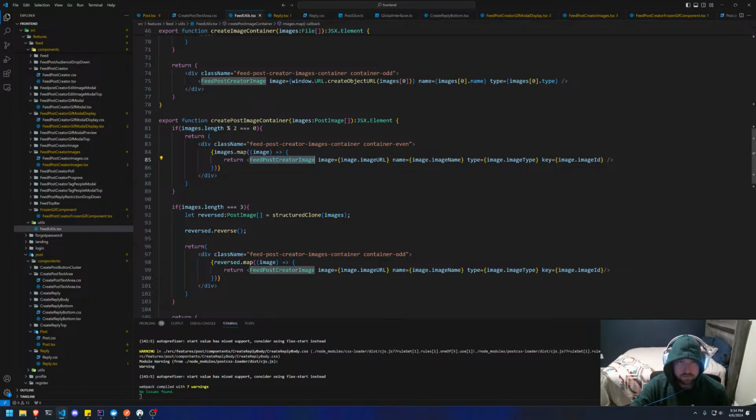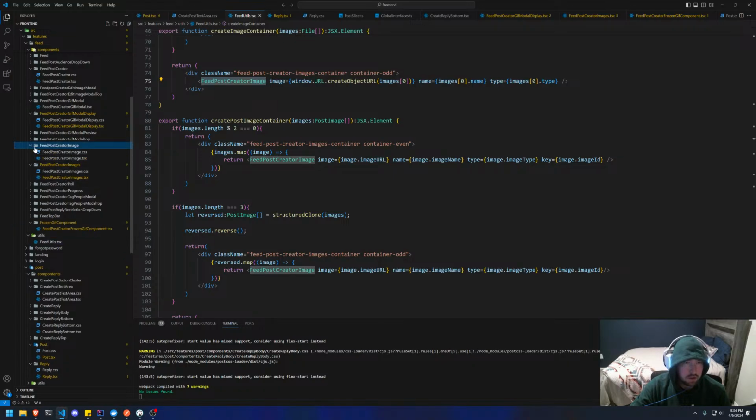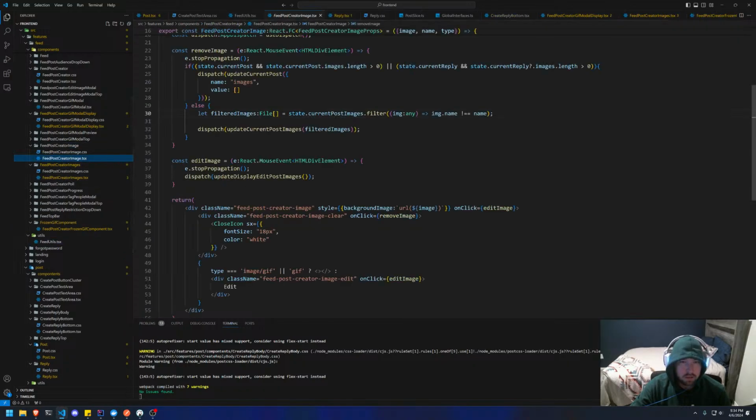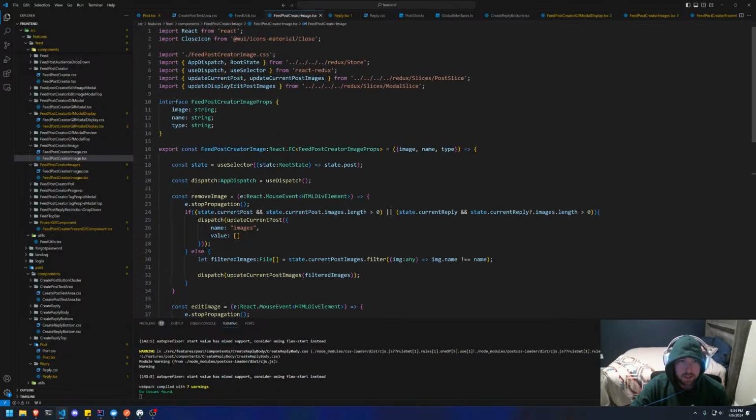So inside of our feed post creator image, let's take a look at what this looks like. I don't know why Git didn't update this, but okay. Feed post creator image. I'm guessing what we want to do, yes, we have a close icon here with an on click. So I'm thinking maybe we wrap this and pass in a prop to see whether or not to display the close.